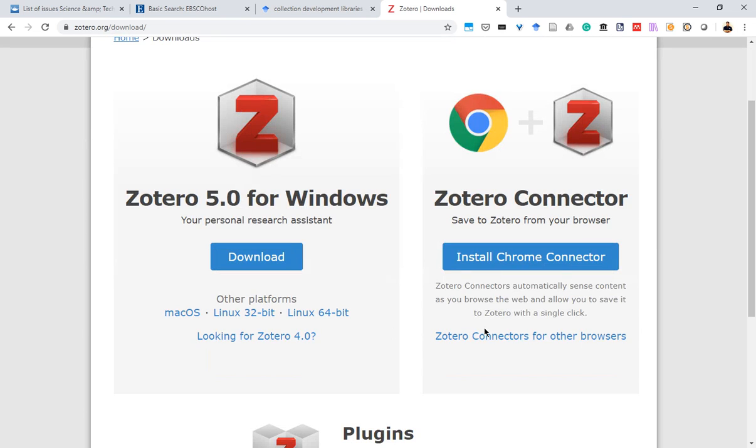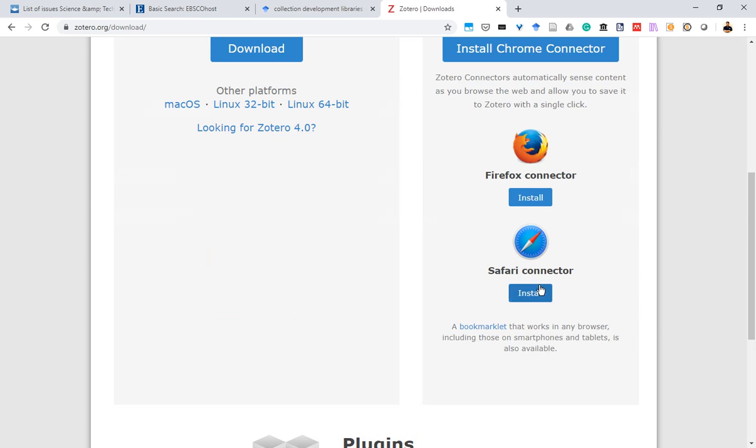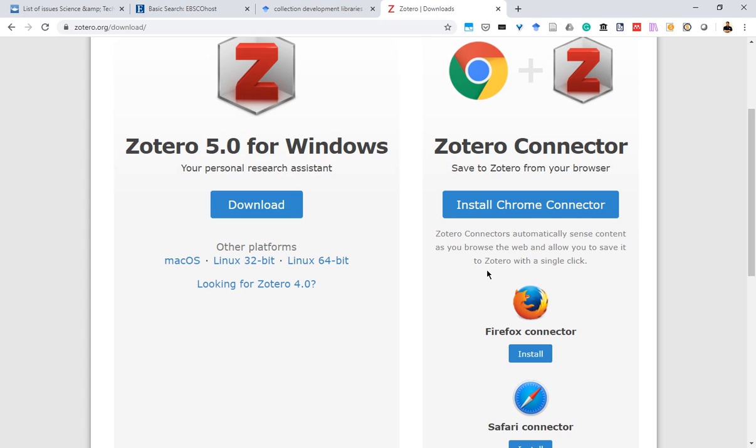Because I am using Google Chrome, it shows me the Zotero Google Chrome connector by default, and there are other connectors also for Firefox and Safari. So whatever browser you have, you download the relevant connector. I have already downloaded it, and this is the connector that is installed. Once it is installed, its icon will appear like other connectors.